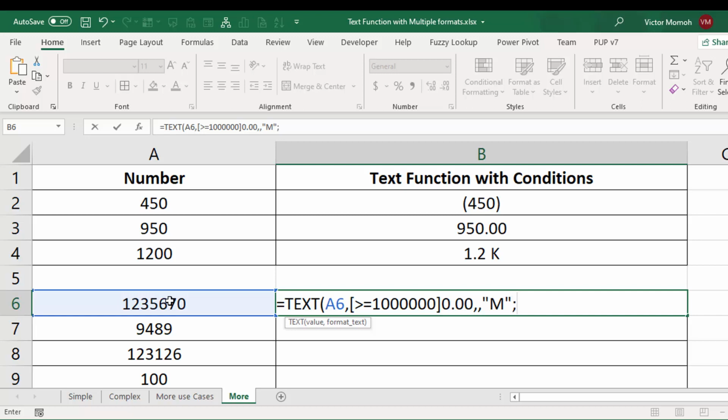Then I go to the next case where it's greater than or equal to 1000. For this one, I want it to show as maybe I use the same format as I used before, 0.0 comma then k, right? Then otherwise just use 0. Okay, and you close the brackets.